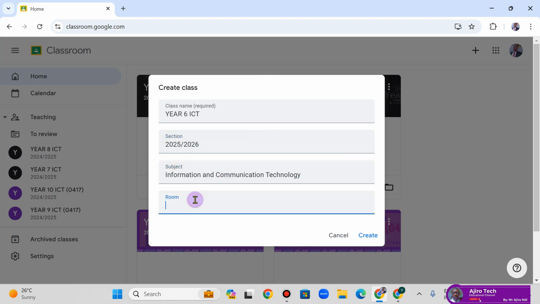Now for room, depending on whether the subject has different rooms, you might have to say this is ICT room 1, this is ICT room 2, this is ICT room 3. Probably you have different teachers taking that particular year 6. It happens, especially in developed countries, where you can have three teachers taking a particular class. Then that becomes room 1, room 2, room 3. You probably want to do that if you are in that situation. But if you're the only, sole teacher of the subject, you probably don't need a room. So I'm going to click on create.